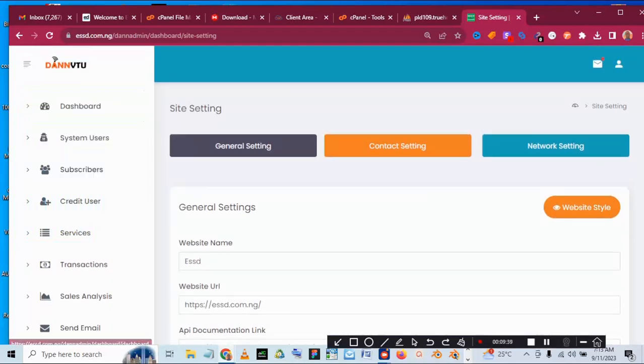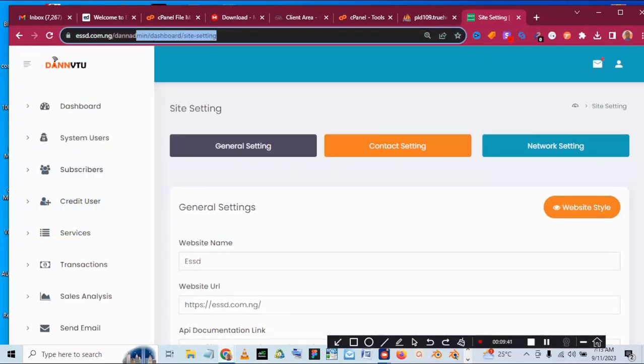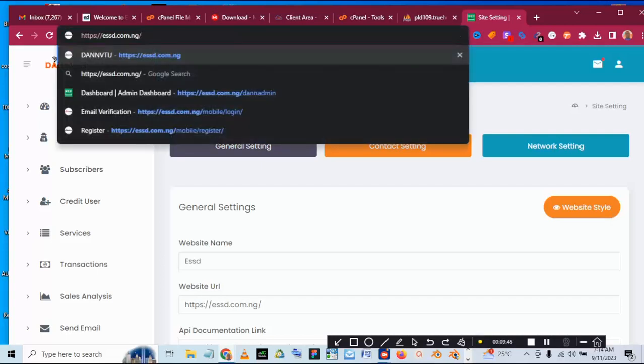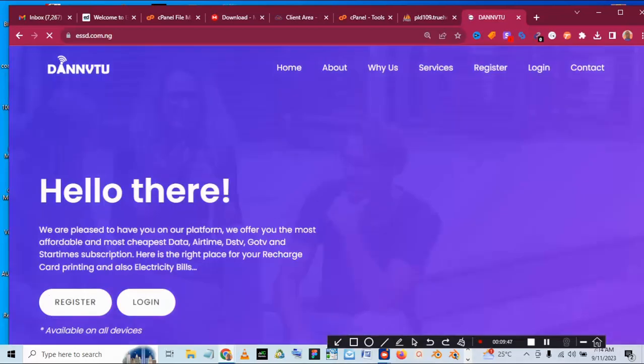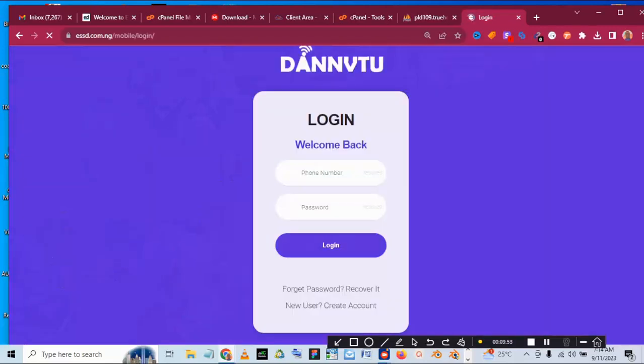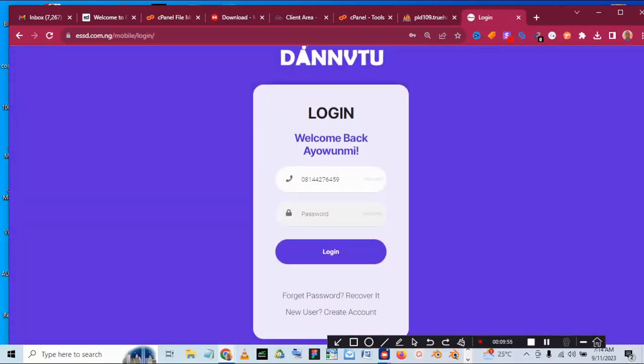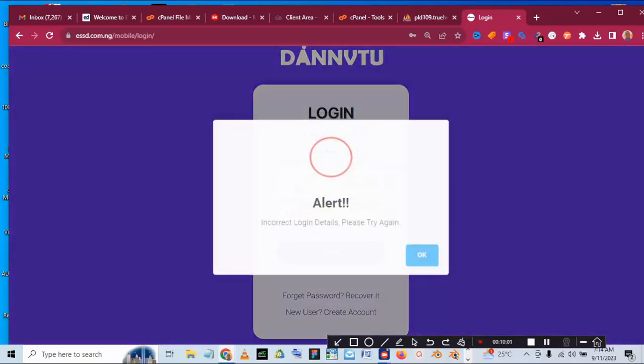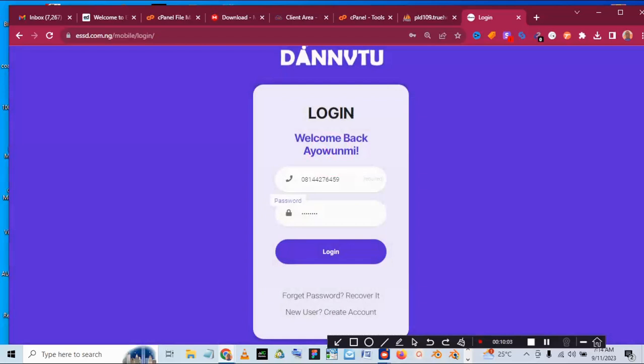Now let us go back to our user dashboard. Let me go back to login now, and let me go back to our user dashboard. So let me just click on login. Let me see, maybe it's working now. Let me retry.